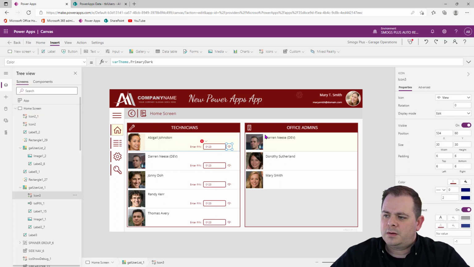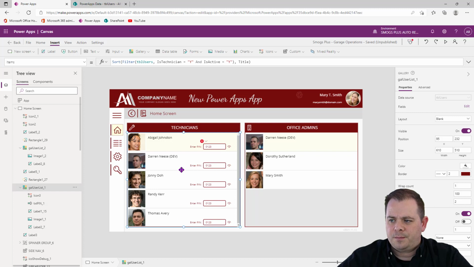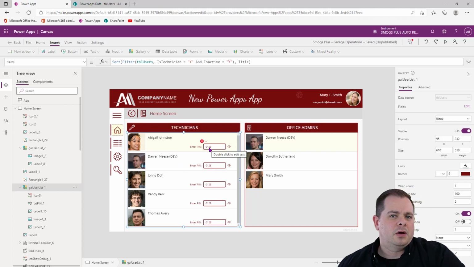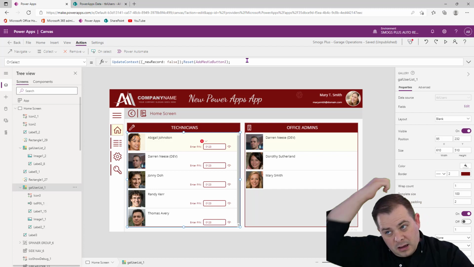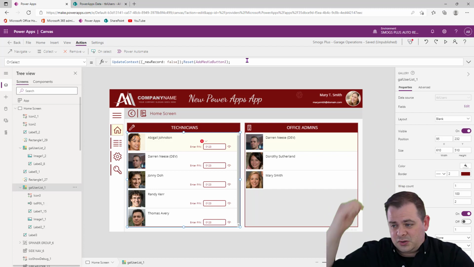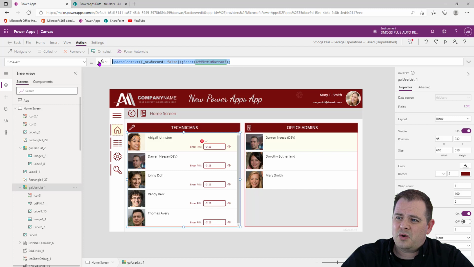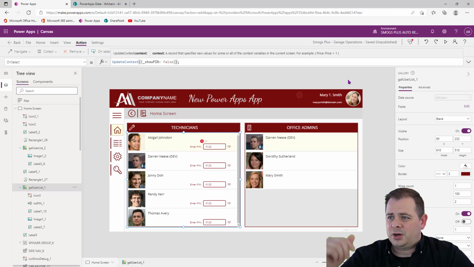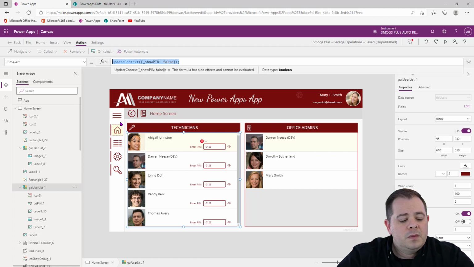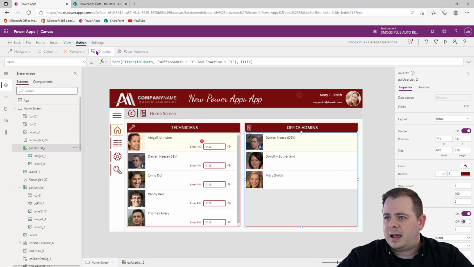Okay, so what I'm going to do, I'm going to use a context variable, but it's going to be reset anytime they click on a different row. So I have the gallery selected. I'm going to go into on select. Okay, now we copied these two galleries from that previous screen. Now this code here doesn't make any sense. However, it does have some code here for update context. So we're going to say show pin, and we're going to set that to false. So anytime they click on a new row, it's going to do that. Let's duplicate that over here on this other gallery.